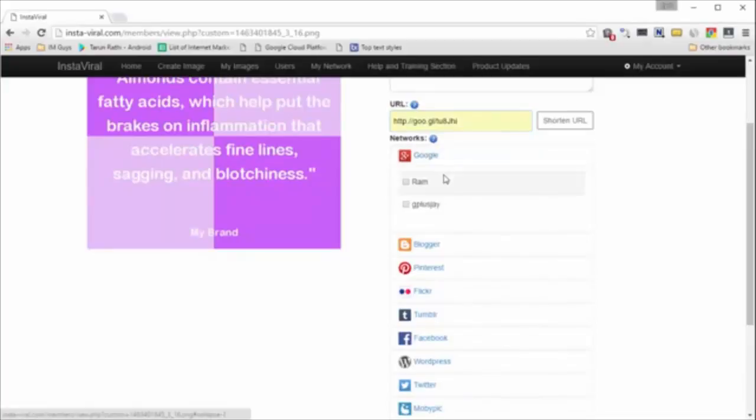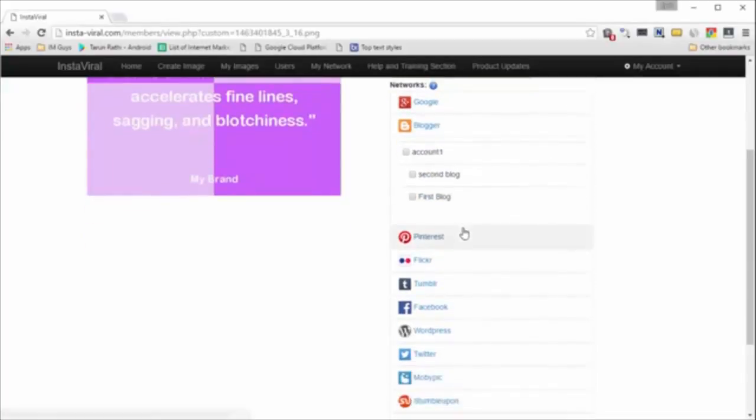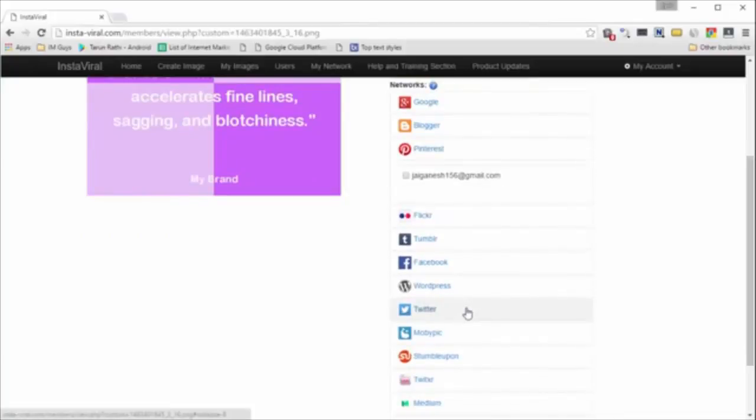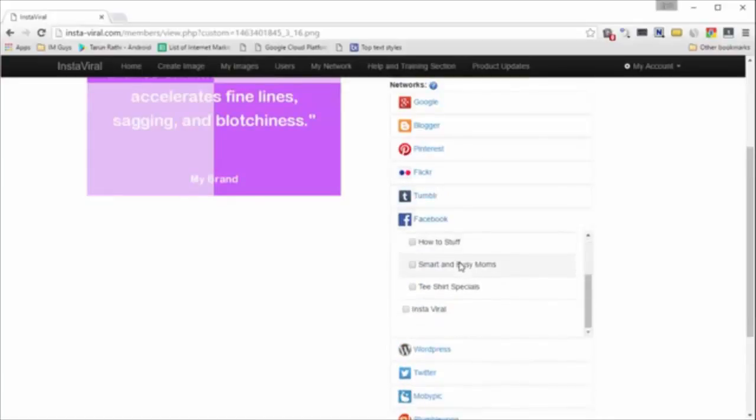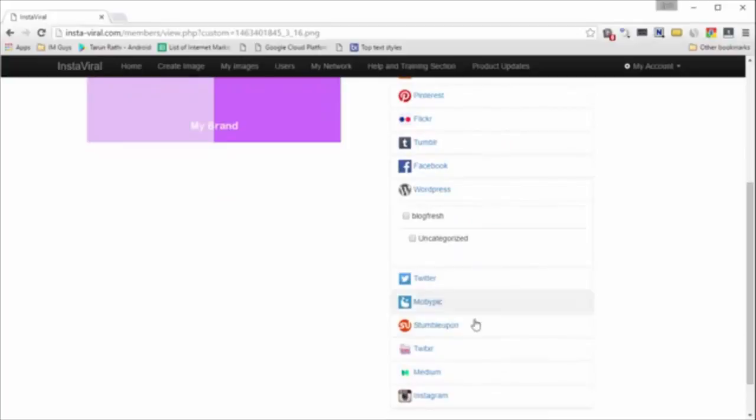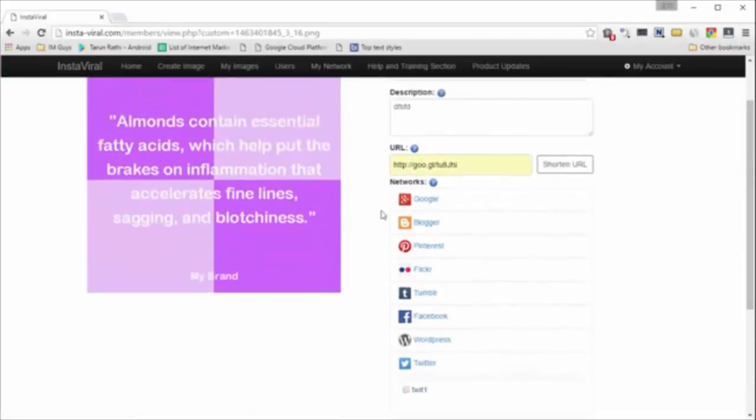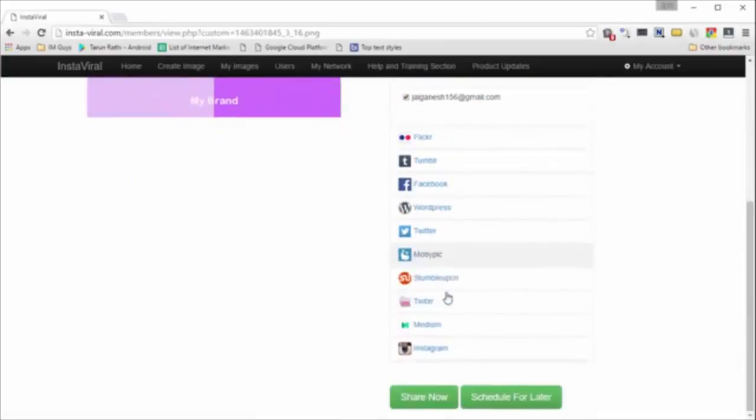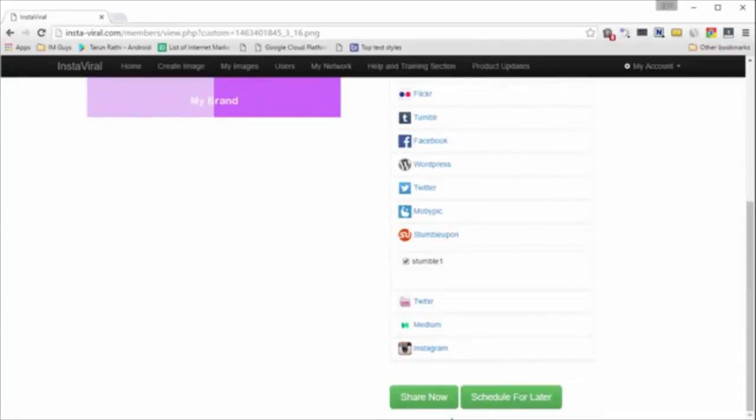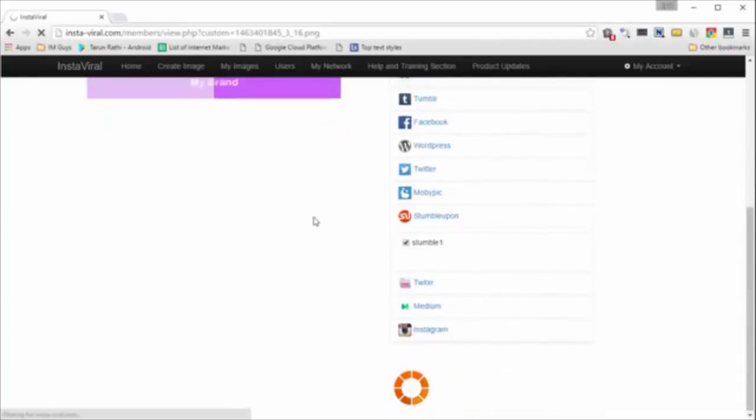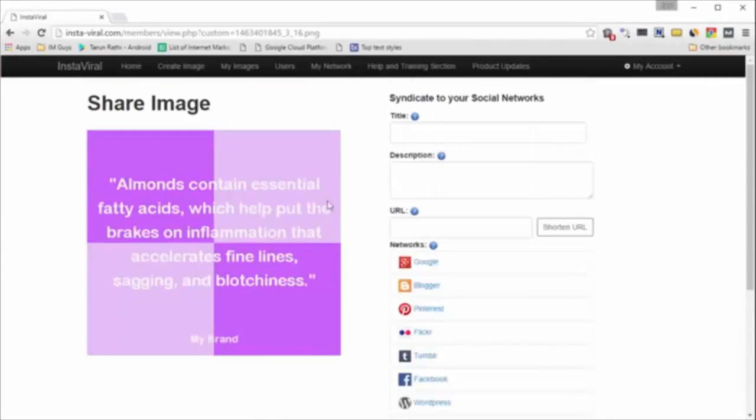You can select, for example, on Google Plus. I've got a couple of accounts where I can share it. Similarly on Blogger, and as is evident, you can have multiple accounts on multiple social networks, multiple websites. So you can share it to all your Facebook pages, to all your WordPress pages, to all your Twitter accounts, all in one go just by clicking and selecting. So once you selected, then click on share now, and the image will be shared to all of these networks in one instance. Of course, if you want, you can schedule it for later too.